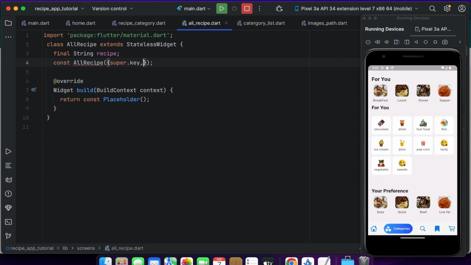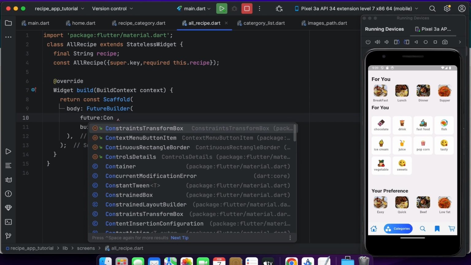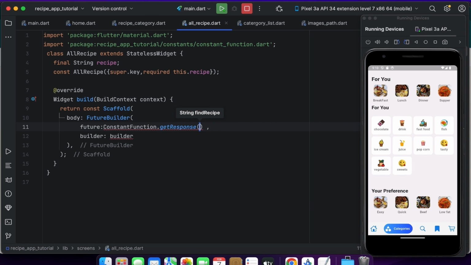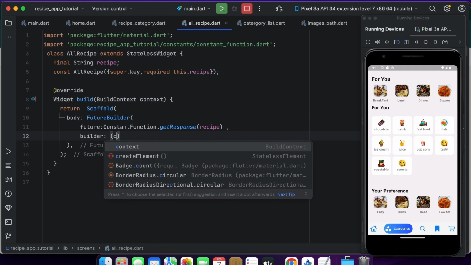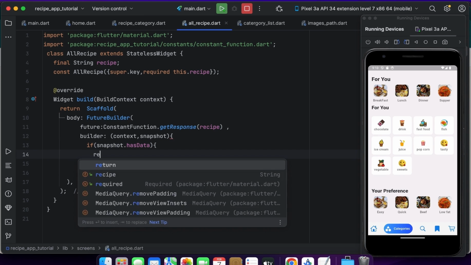Now, while tapping on any category item, it will navigate to all the recipes of that item. So using the scaffold widget, I will use the body. Here I will use the FutureBuilder for getting the result of the API. The future will be the constant function dot getRecipe. I require the recipe string, so I will pass this recipe here.